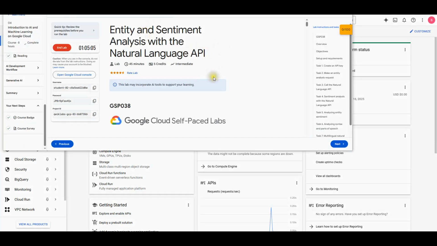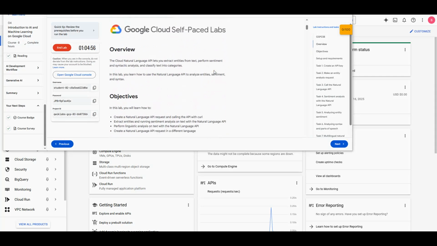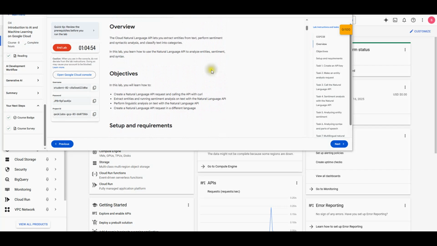Welcome to this lab. In this lab, we are going to look at entity and sentiment analysis with the Natural Language API. The overview here is that the Cloud Natural Language API lets you extract entities from text, perform sentiment and syntactic analysis, and classify text into categories.